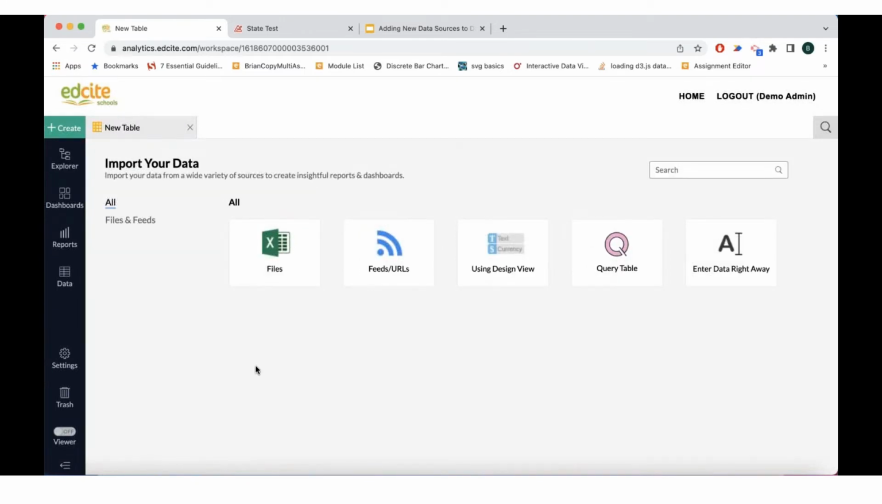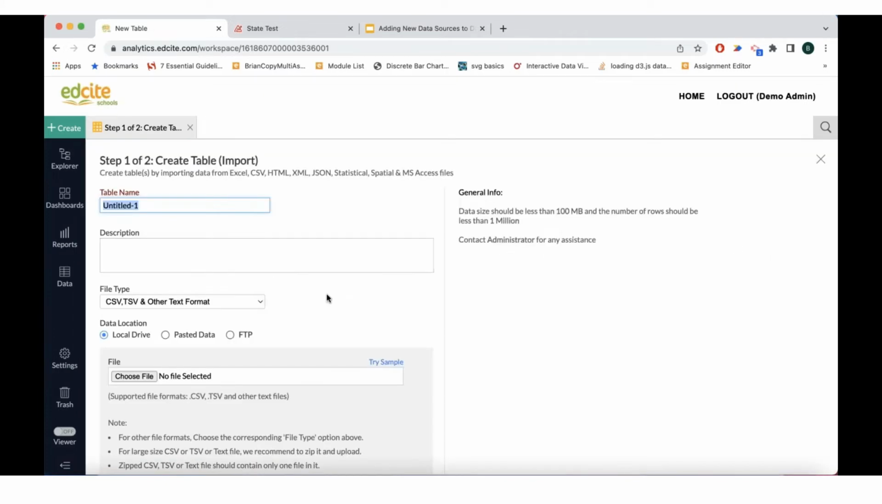Good. So once I do that, I'm going to get a list of options about how I can import the data. You may just want to type it in, but that's probably not a very efficient way to do this with a lot of data. Typically what I see is people will use files. So if we click on file, you get an option.